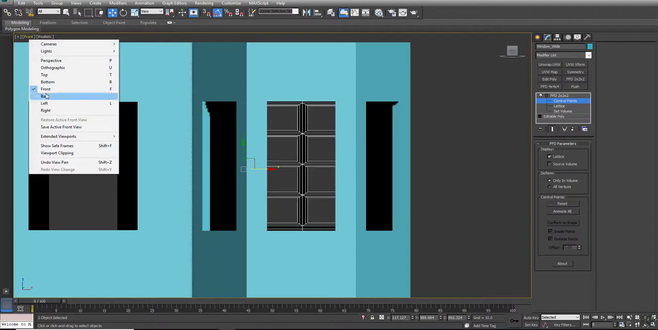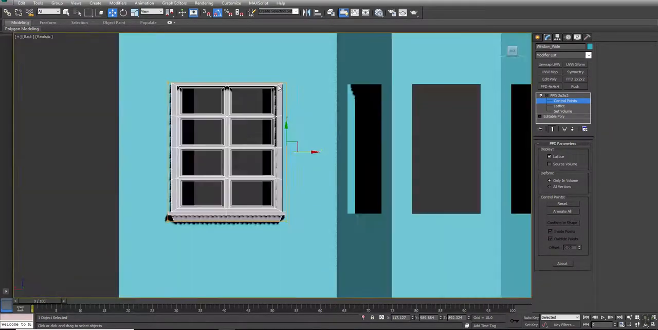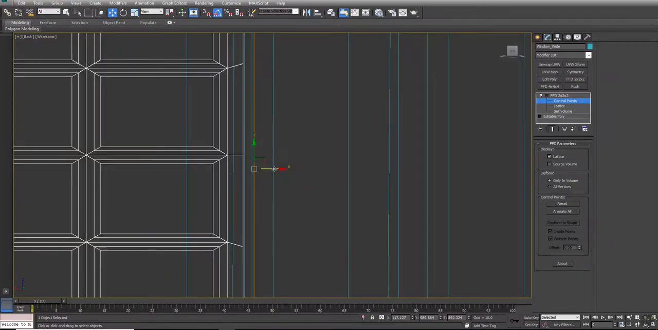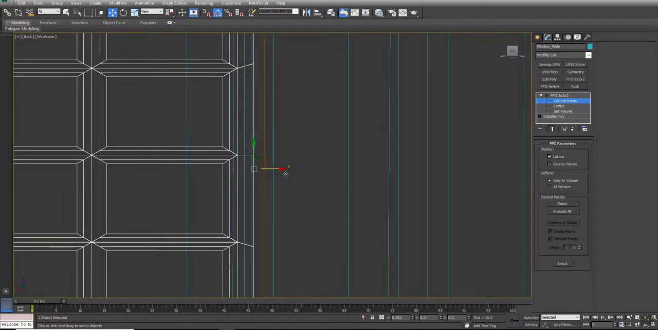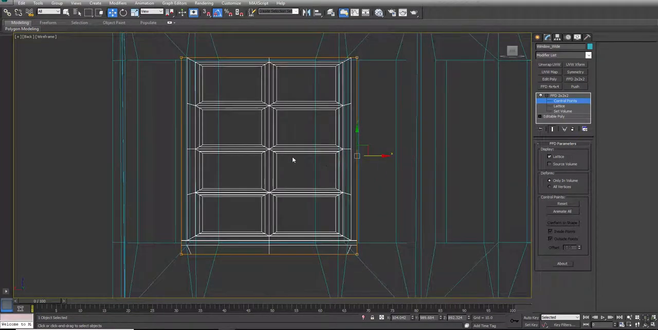I'm going to change from front to the back view. Oh yeah, look at that. There's a little bit of a gap. So we want to grab those control points, go to F3, and then just kind of pull this over. There, now that gap is gone.